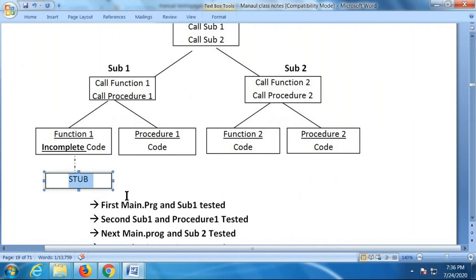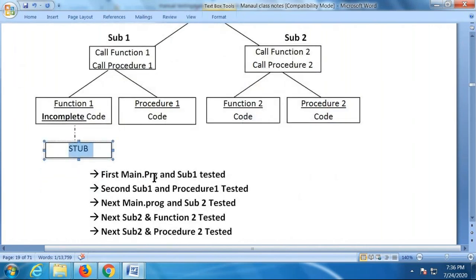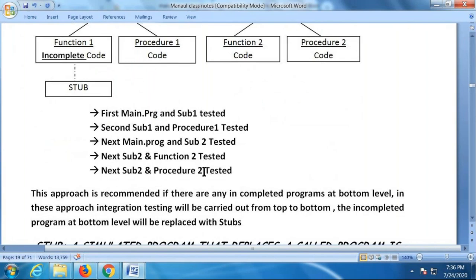That means first the main program and sub programs are tested. Main program and sub program tested. Second, sub program procedures are tested. Next, again main program and sub 2 tested. Again sub 2 and function 2 tested. Next, sub 2 and procedure tested. So they go on testing module by module. Why? Data transmission. If data is not transferring internally, I'm not talking about external, these are all done internally by the developer.